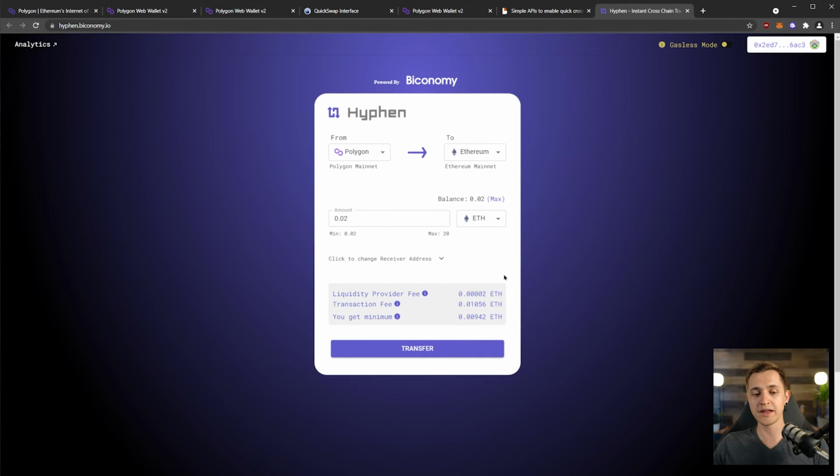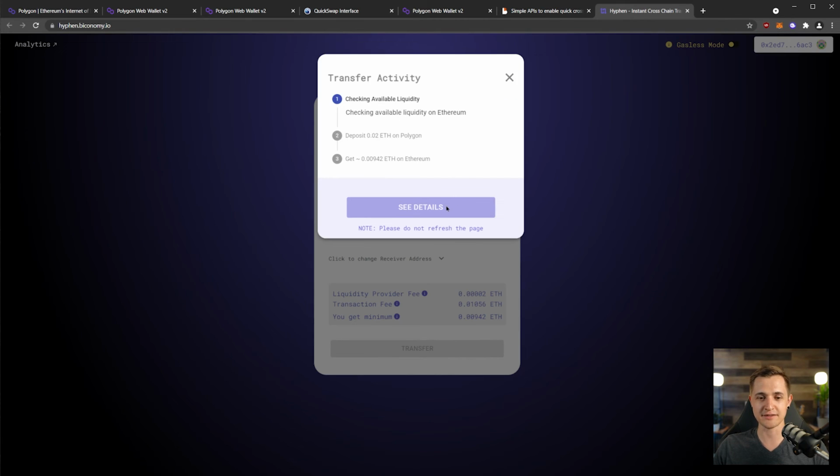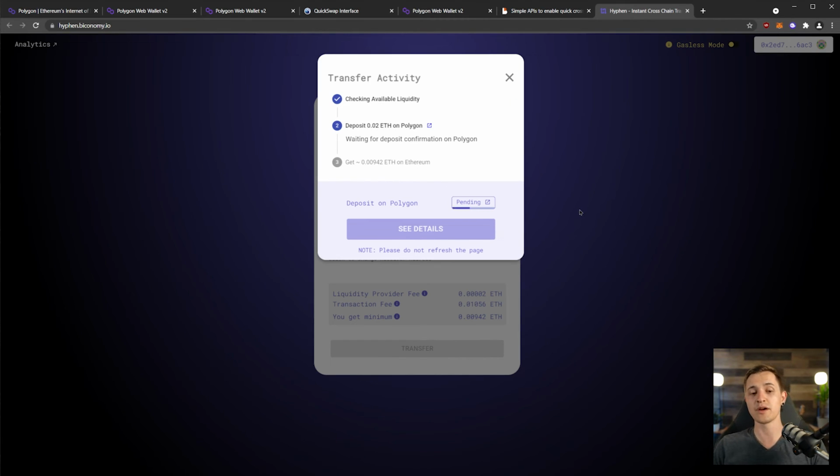That's a really cool privacy feature as well. Now, before we do it, let's look at the fees. We have the liquidity provider fee, which is a 0.1% fee. And then we have the transaction fee on Ethereum, which is going to be 0.01 ETH. However, that's like $45 rather than the $150 we paid to get it over there. So that's actually not too bad. I'm going to get a minimum of this. Definitely spending a lot on transaction fees for this. And then we're just going to wait for this to go through.